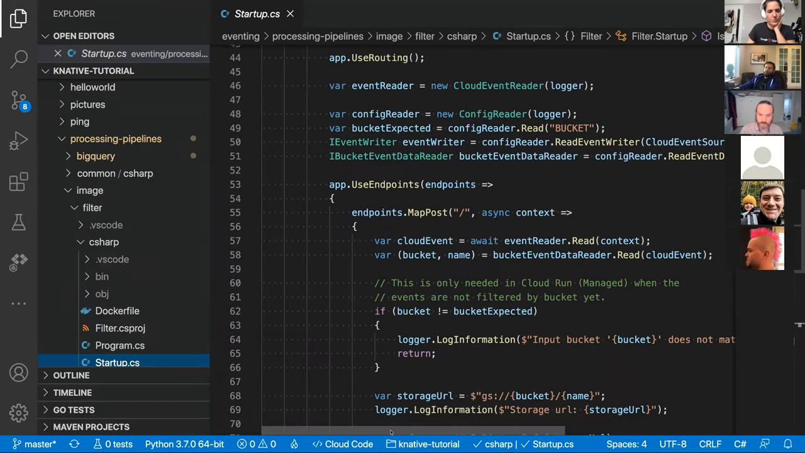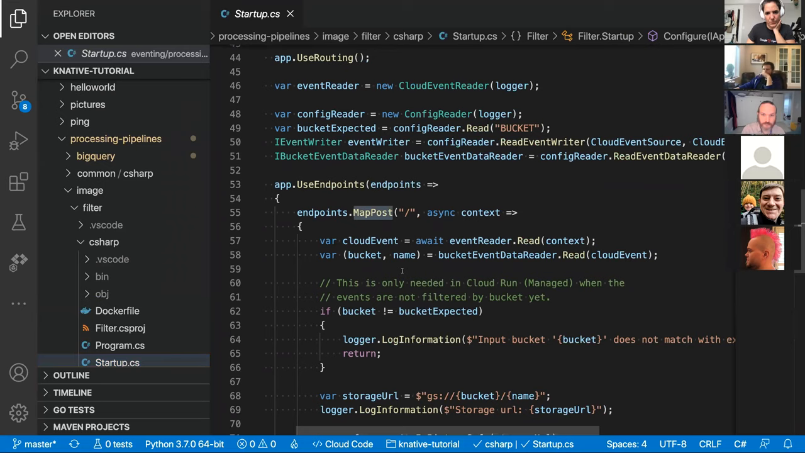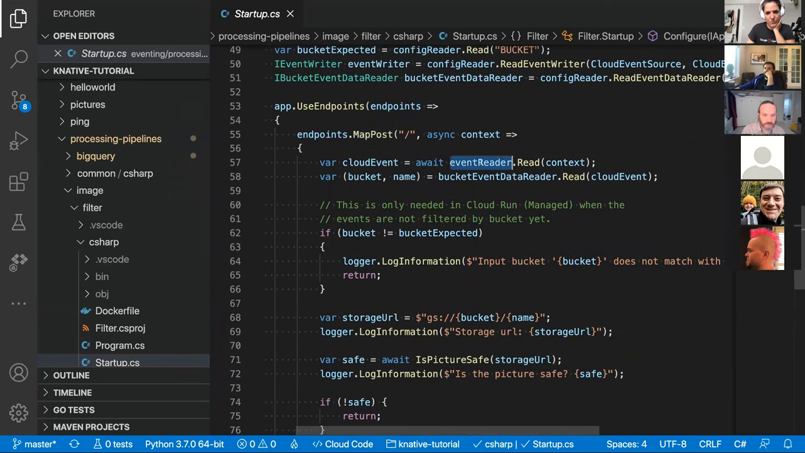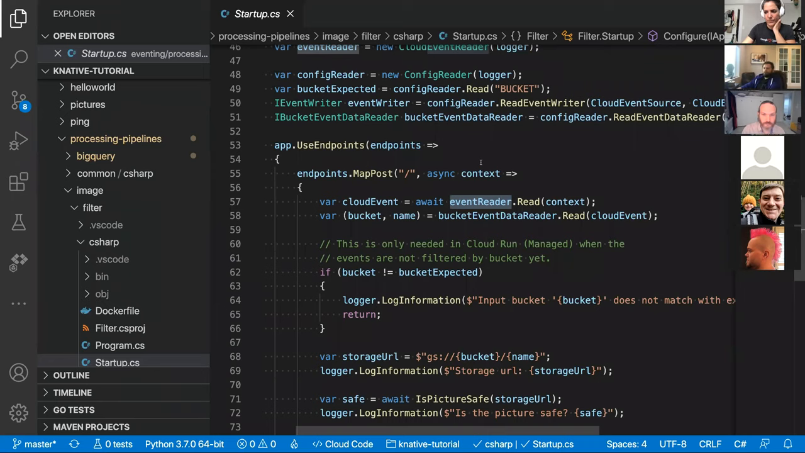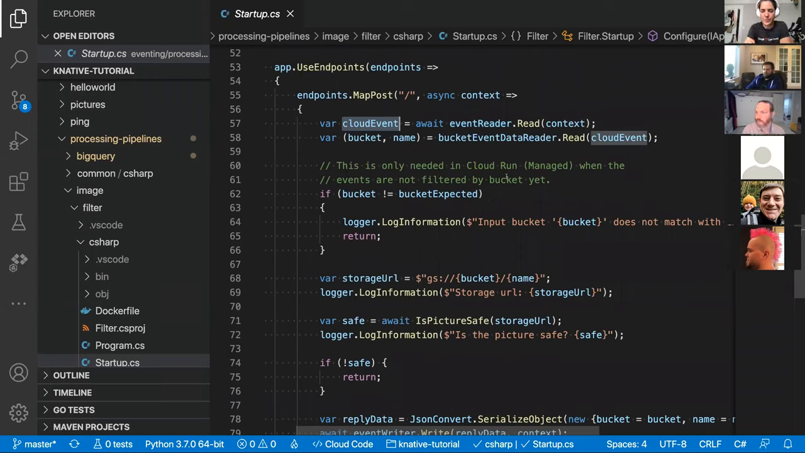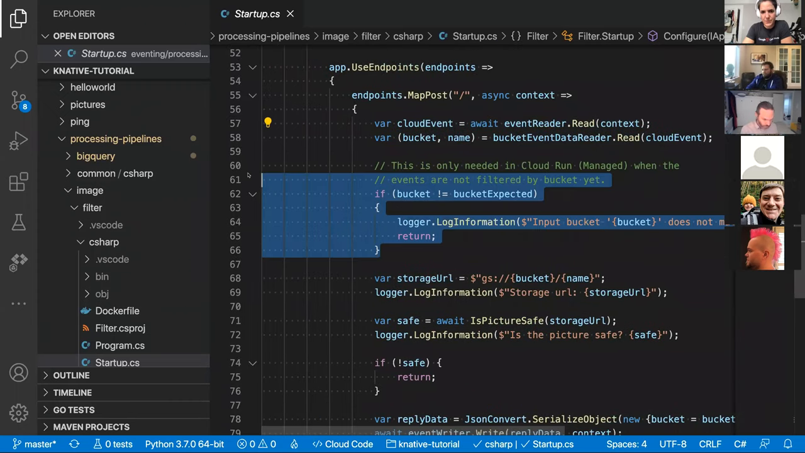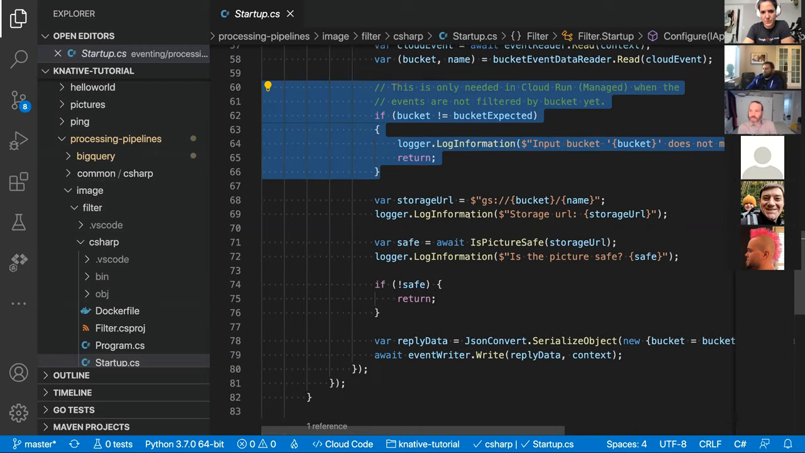When we receive a POST request, I have this event reader, which basically reads just the cloud event. So I read the cloud event, then I have this bucket event data reader. We have classes for everything in C#. This bucket event data reader just looks at the data of the cloud event and then extracts the bucket name and the object name from there. We can ignore this code because I'm running this on Cloud Run as well. In Cloud Run, there's a strange bug where I have to check whether the bucket name is what I expect, but for Knative, it's not relevant.